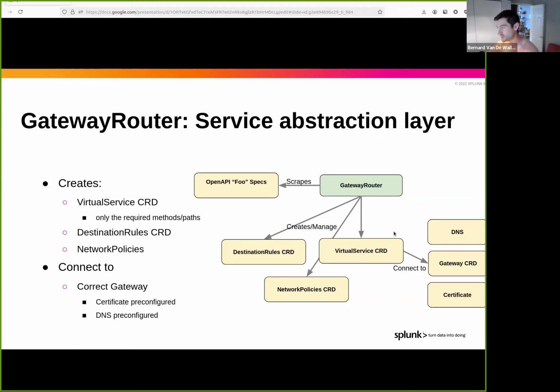It will also create the destination rules. I'm not going into detail here, but we can do more complex things around blue-green deployments. It will also configure network policies and so on. And essentially, the key thing is it will connect automatically to the correct gateway based on the hostname that you want to expose it on. And those gateways will be pre-configured with a certificate and with DNS fully set up.